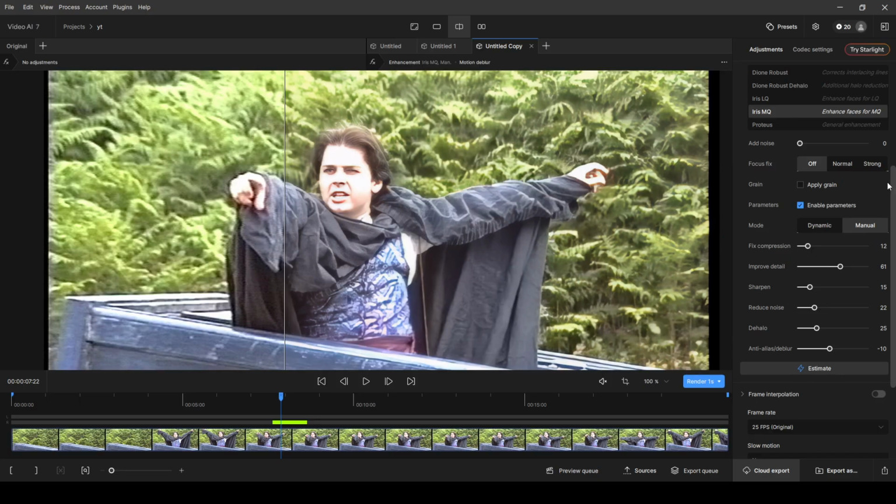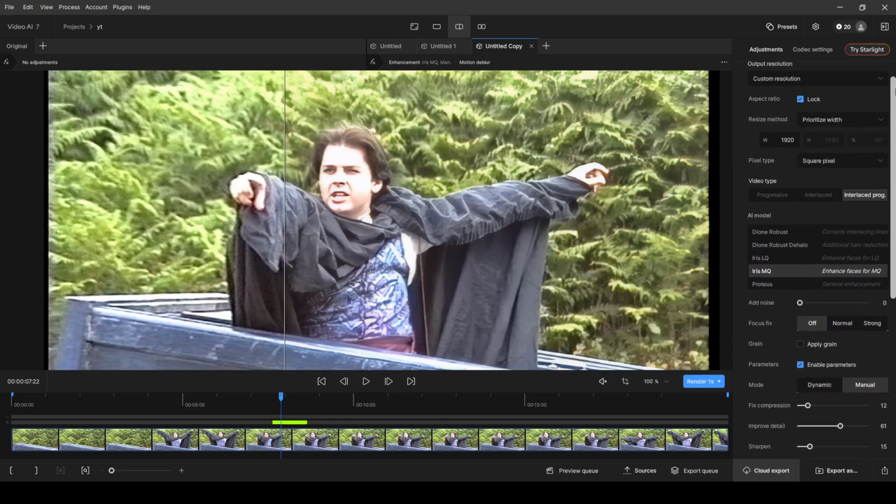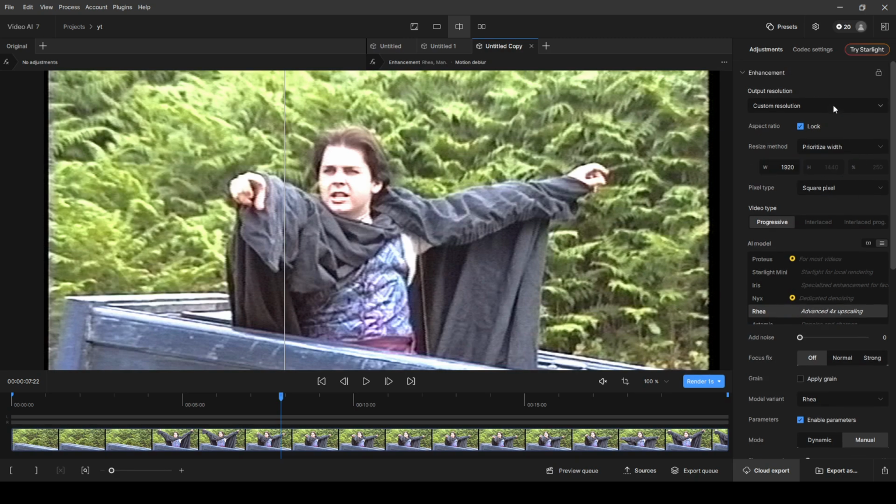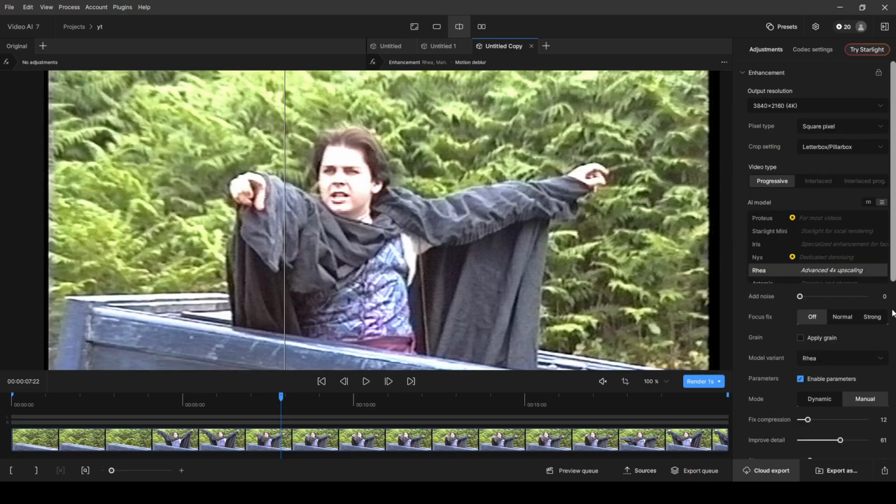So the first one, which came in sometime during version 6, is a thing called Rhea. You don't get Rhea if you're choosing interlaced as a source, but if you go progressive, then you do get it. Rhea is basically designed for doing 4K upscaling. So ideally for this, I would be choosing to go out to 4K, and that's where it does its best results. You can actually choose Rhea and output at high definition, but what it does is it upscales it to 4K and then it downscales it again afterwards.